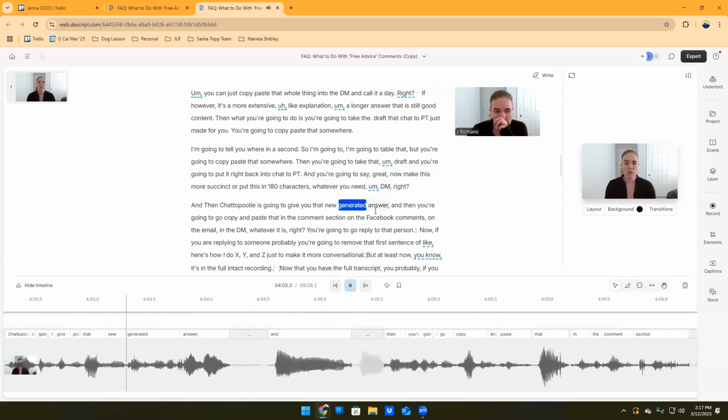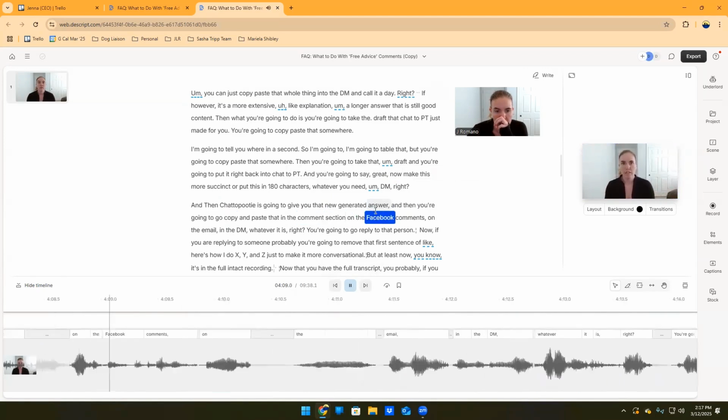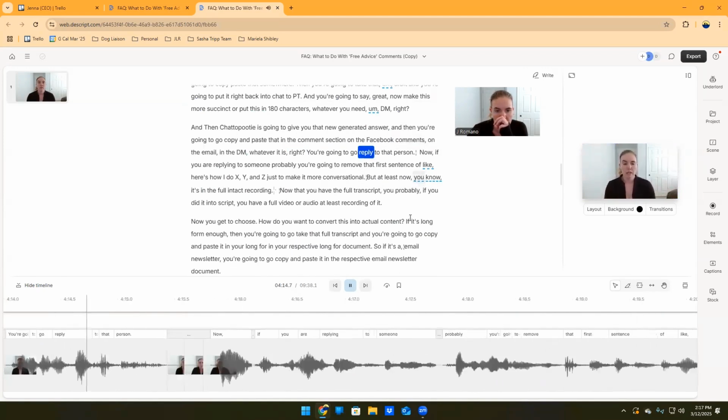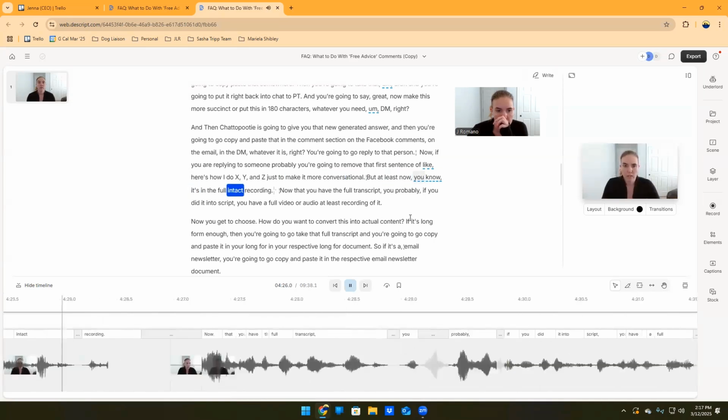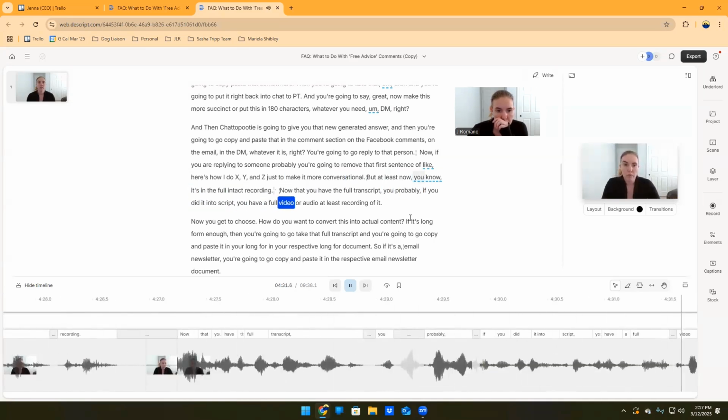And ChatGPT is going to give you that user answer, and then you're going to copy paste that in the comment section on the Facebook comments, on the email, in the DM, whatever it is, right? You're going to reply to that person. Now, if you are replying to someone, probably you're going to remove that first sentence, but like, here's how I do explain things just to make it conversational, but at least now you know it's in a fully attached recording. Now you have a full transcript, you probably need to insert a full video or audio recording of it.